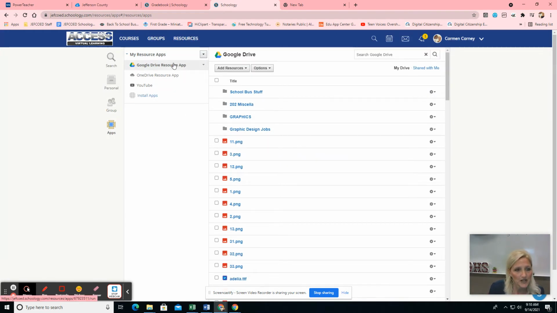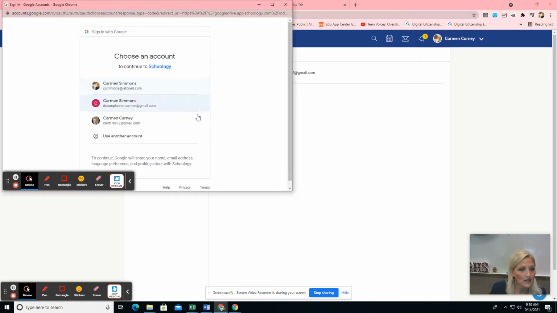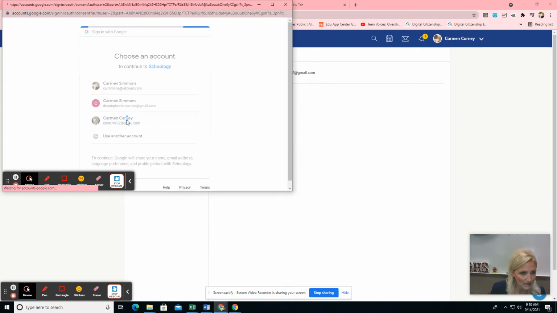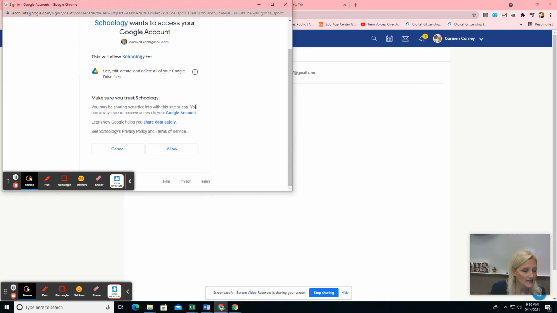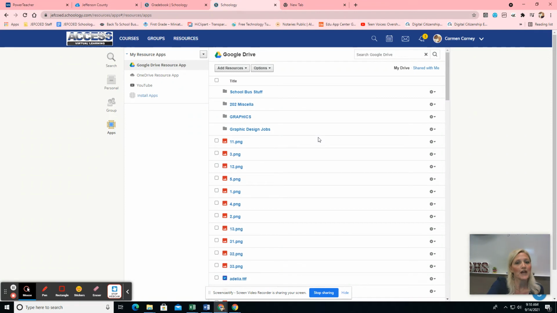All right, so what you're going to do is click on the Google Drive resource app, and then go over here to options and go to account settings. Okay, and whatever email you're going to use, you have to click on connect. Basically it's going to force you to connect to that email. And then it's going to ask, do you want to allow it? And you're going to say allow. Once you do that, you will notice all of your stuff will appear up under the Google Drive resource links.